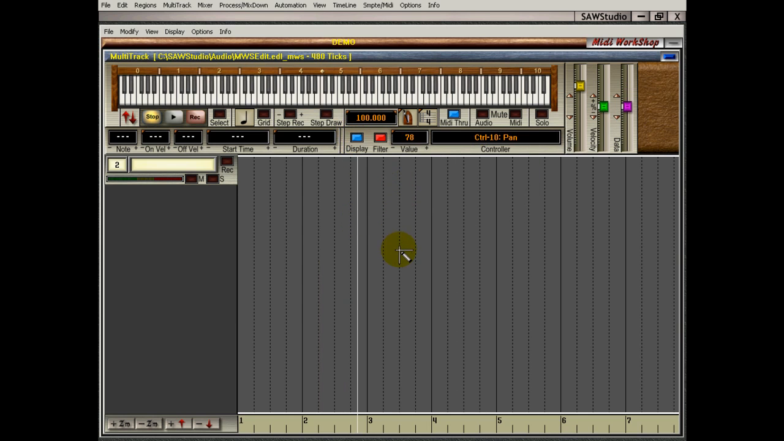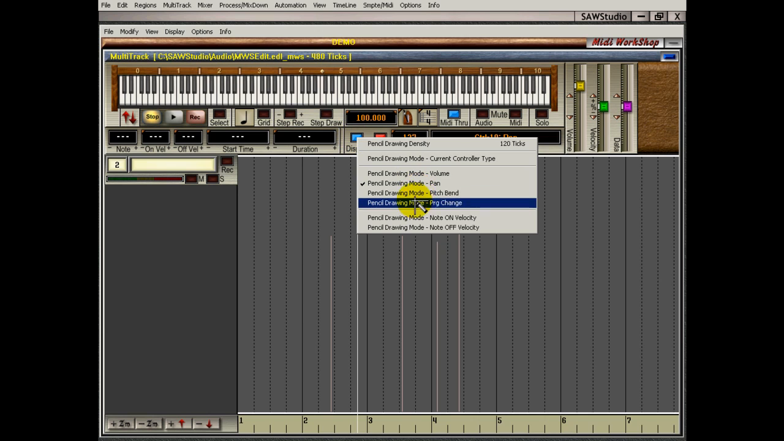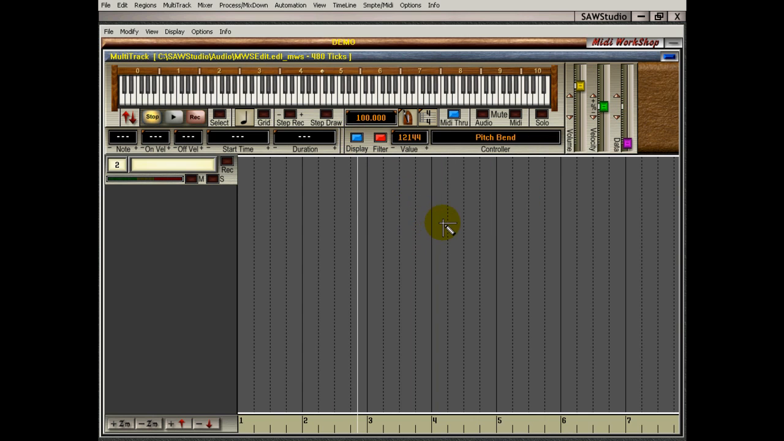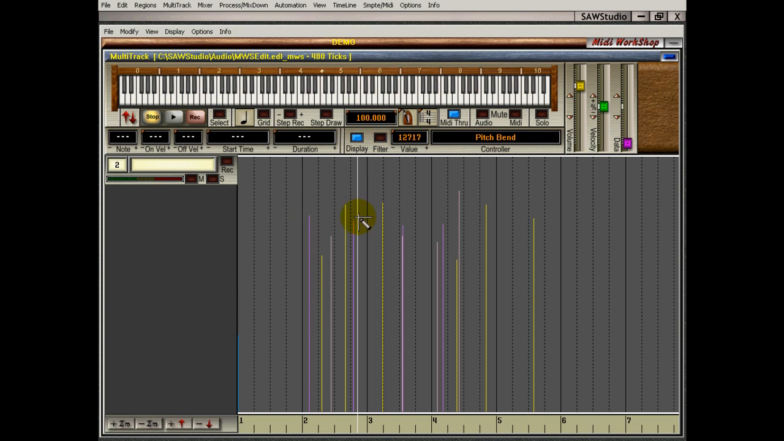Now, let's draw in some other stuff here. How about a pan? A couple pans. And how about a pitch change or bend? Now look, we have all this data and it's different because different colors.